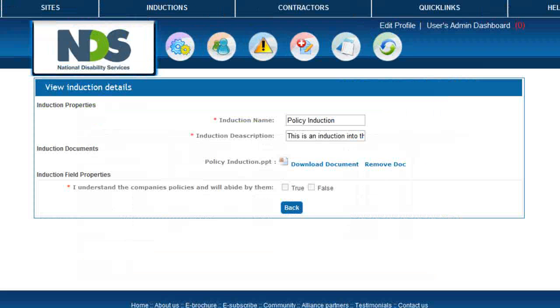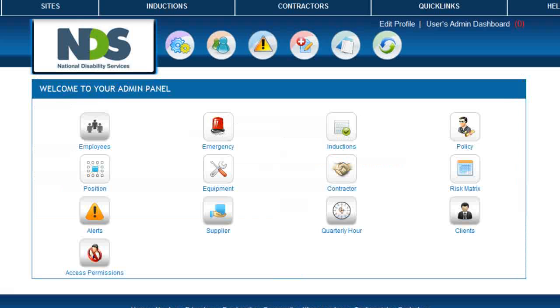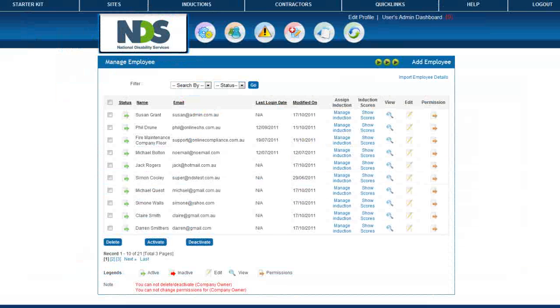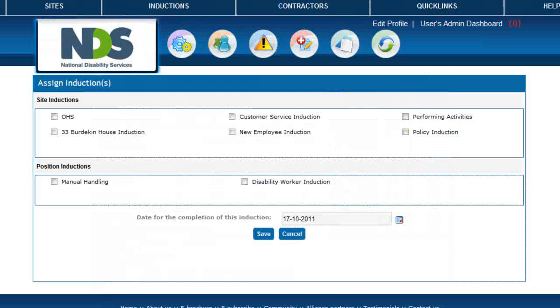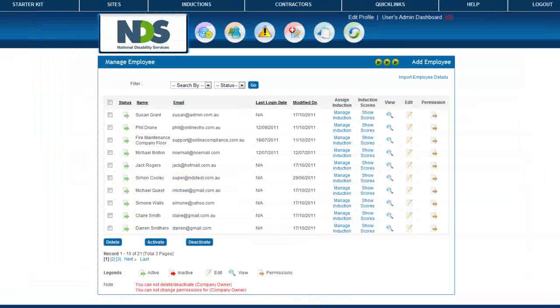Once the induction is completed, you now need to assign the employee to the induction. Select the User Admin Dashboard section yet again and select the Employee icon. The list of employees can be seen. Select the Manage Induction link and the inductions that you have entered into the system are listed. Select the tick box for the inductions you wish to assign to this employee. Select Save and you have assigned the induction to the employee.